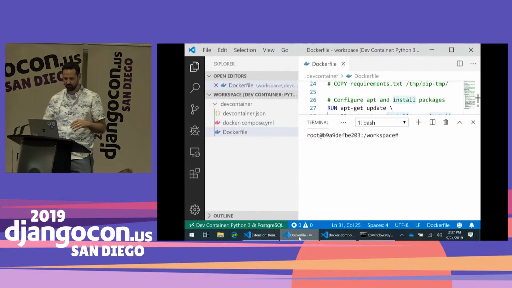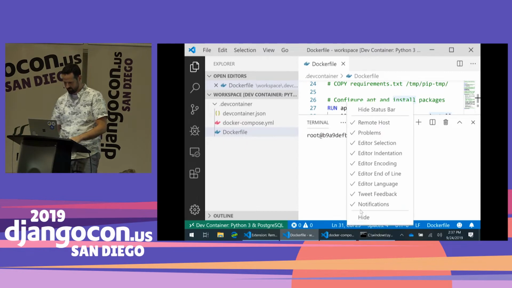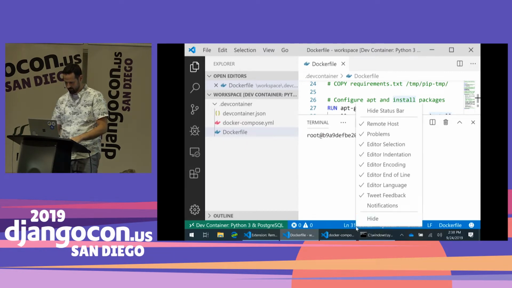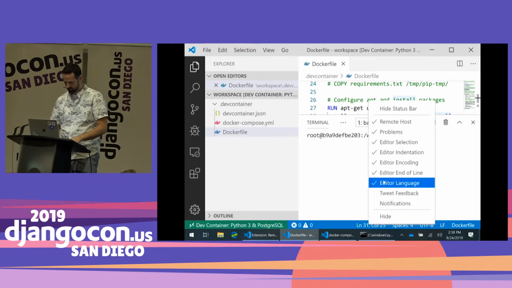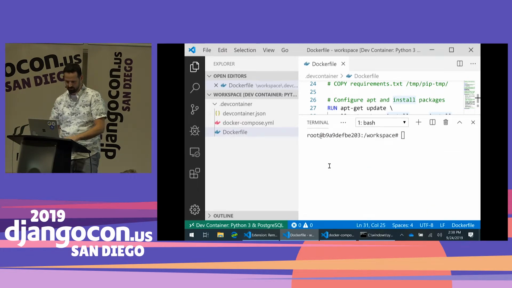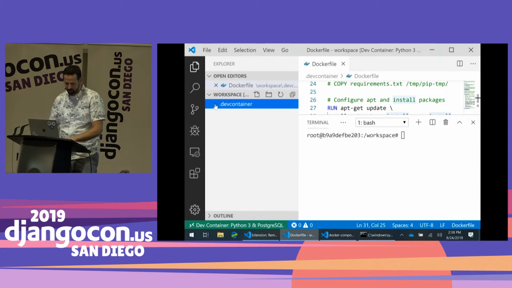Well, I don't know when it finished opening, but it finished opening. And so now I can start working with it. I've already got Python installed. Let me hide some of these so I can get more space back. Okay, that's fine.